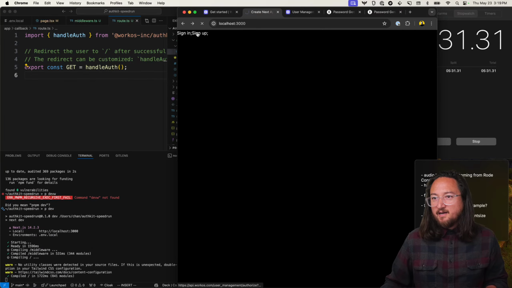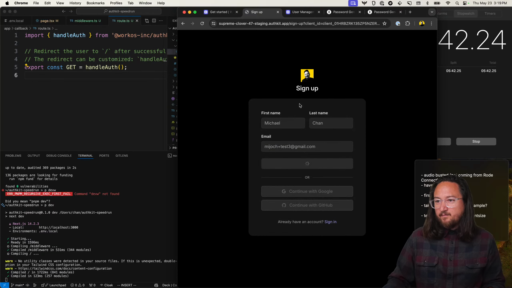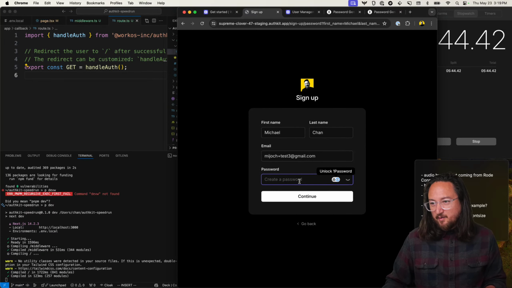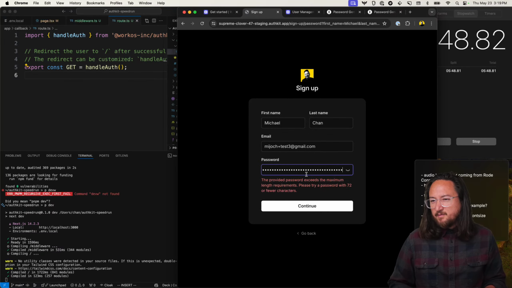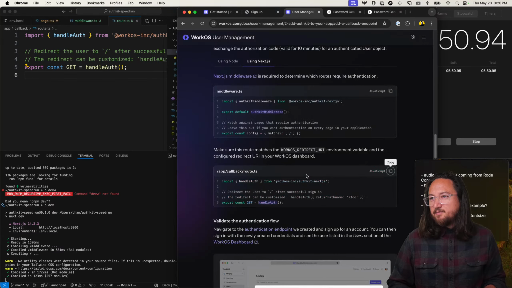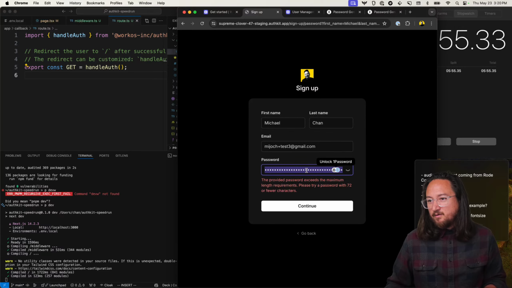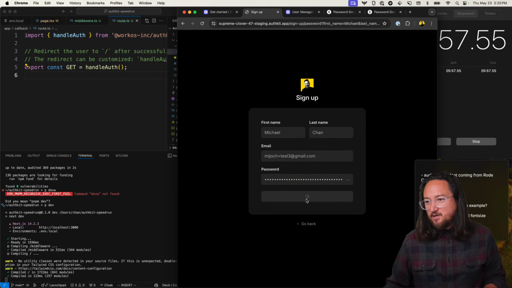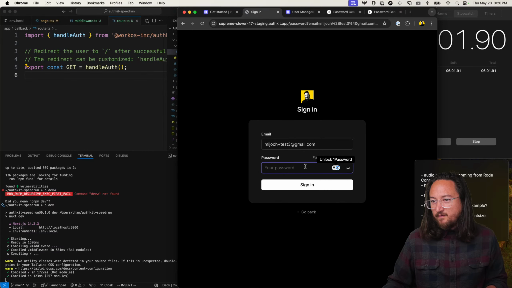We're going to sign up. Michael Chan plus test3 at gmail.com. I guess theoretically I could put some of this in my pasteboard maybe and speed things up. Provide a password exceeds the maximum character. Oh, I copied the clipboard. So that was code in there. Okay, continue.